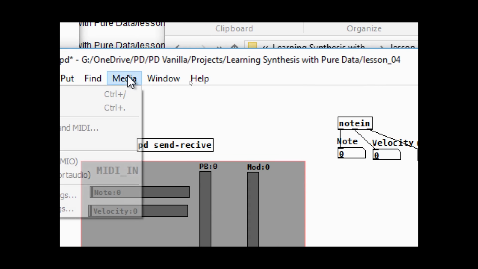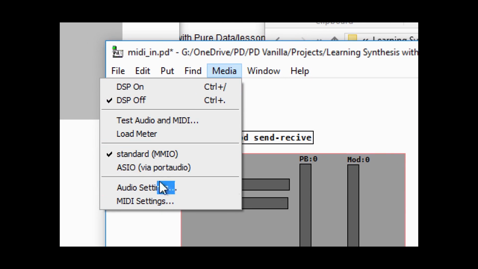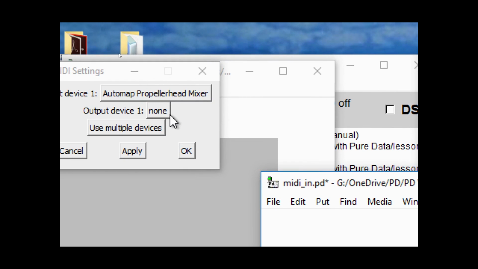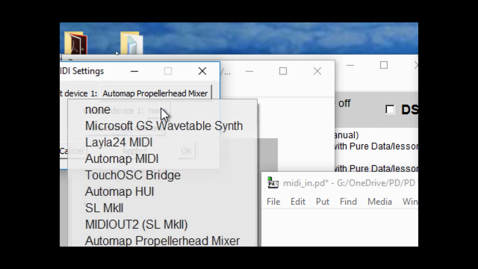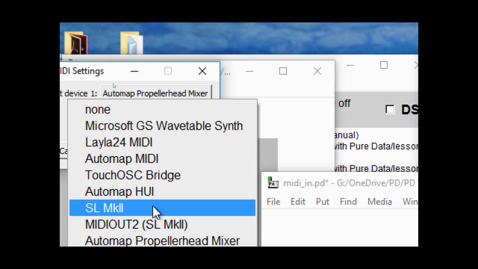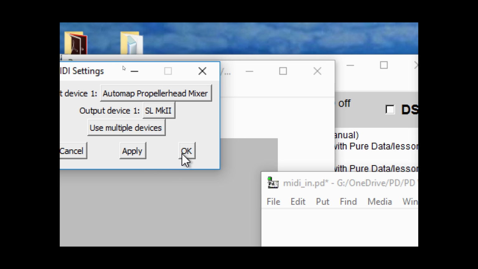Alright. Now, I'm going to make sure my MIDI keyboard is set under the media menu with MIDI settings. I want to make sure my keyboard is set as the input device. Typically when you open PD, nothing's set. And so I'm going to select the SL Mark II. It's a keyboard I have. Press OK.